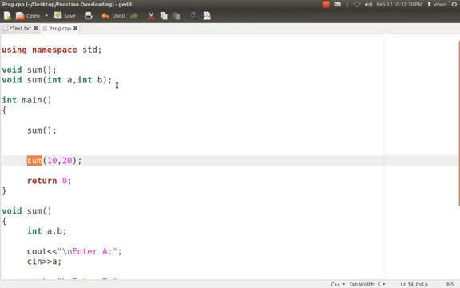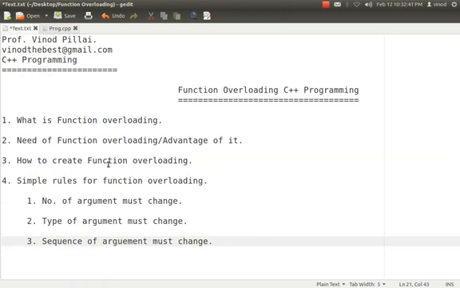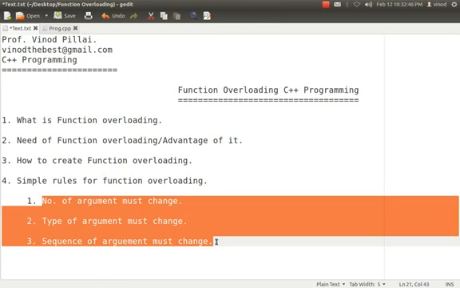You should remember you can't have two sum functions having the same two integer arguments, because then it won't work, as the compiler will get confused about which particular sum function to call. So you have to follow these three important rules. Any of the three should be followed to get the function overloading feature in your program. You can do function overloading inside a class also.